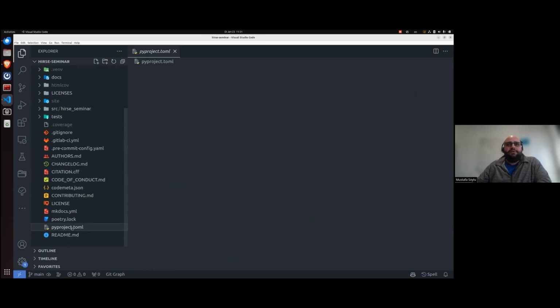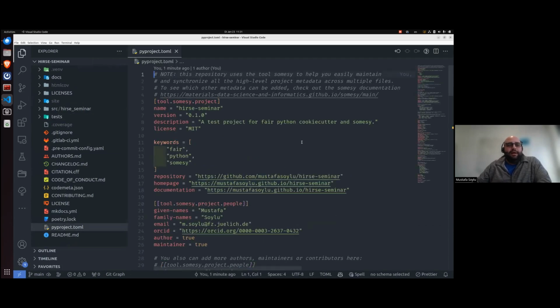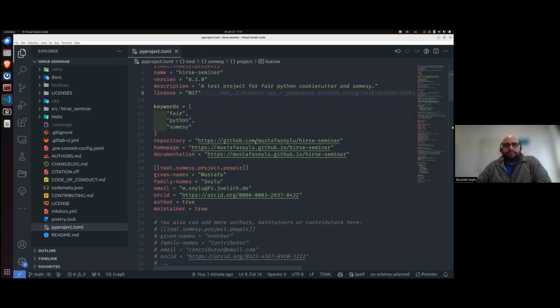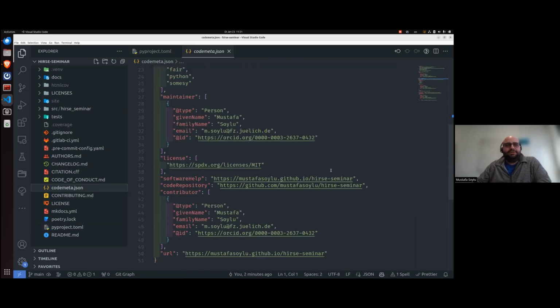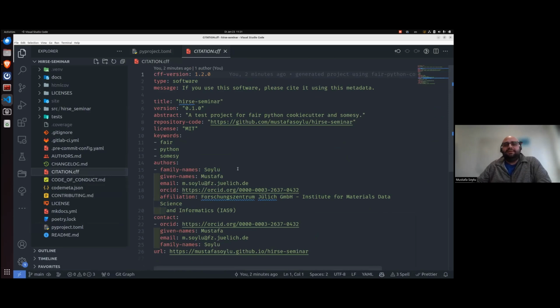And we have our pyproject.toml file here. In our pyproject.toml file, we have this dictionary part called tool.somesy, and the project part gives somesy the project input. So we have the project name, version, description, created by Python cookie cutter, and me as the only author and maintainer of the project. From this, the codemeta.json file here and the CITATION.cff file are created by somesy.